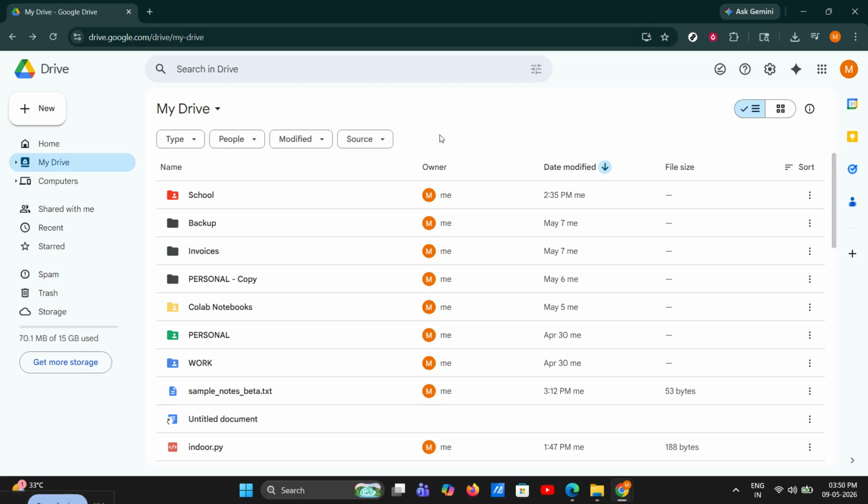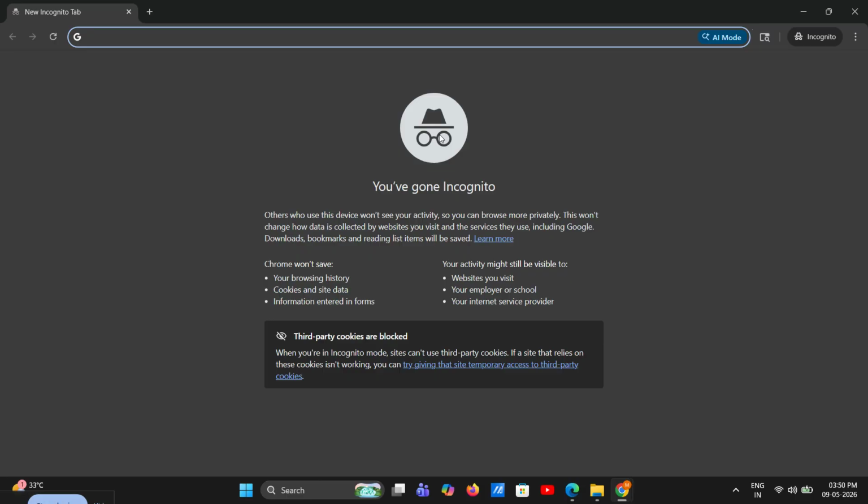If the problem continues, try opening Google Drive in Incognito Mode. On Chrome, press Ctrl, Shift, and N to open a private window. Then go back to Google Drive and sign in again if needed. Incognito Mode disables most extensions and uses a clean browsing session, so if Drive works here, that usually means one of your extensions or your normal browser session is causing the problem. That brings us to the next fix.